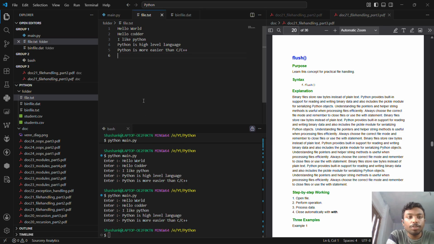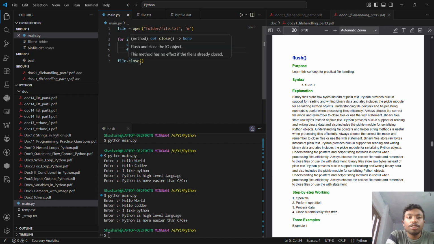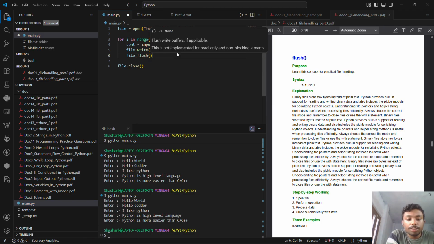Here you can see that we also need to use backslash n, because newline is also a character which needs to be put at the end of each and every line. In this way you get the output when I finish my program. But what happens if I use file.flush? I need to show file.flush to you, so I'm going to use file.flush here.